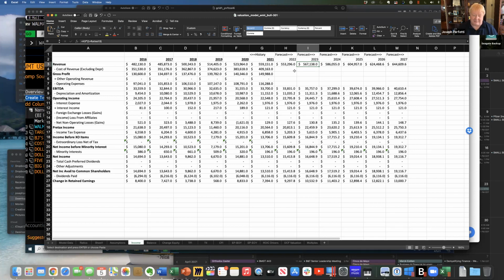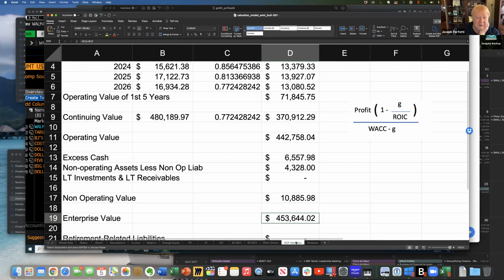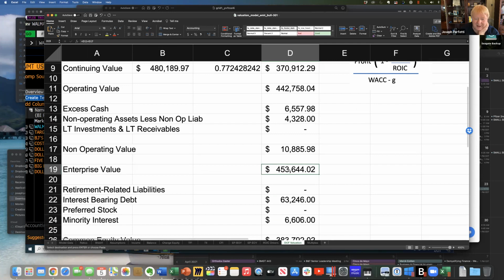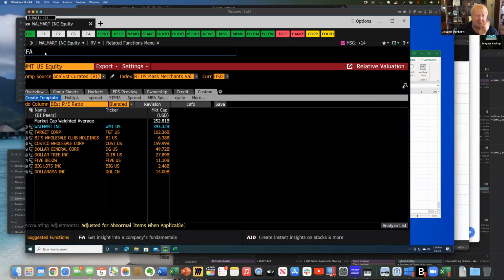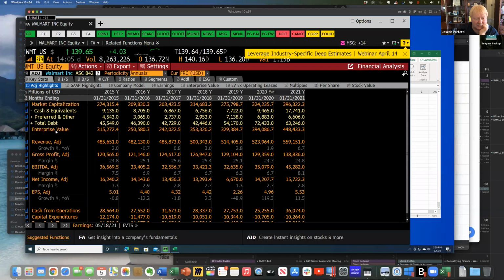Right. But the final trick in doing this is that the calculation that we are using for enterprise value in our model on the DCF tab is slightly different than the calculation that Bloomberg FA uses for enterprise value for Walmart and other companies. So this is their calculation for enterprise value. And what you'll see is that basically their calculation takes the market cap equity, preferred equity, and debt, adds it together and subtracts the cash.